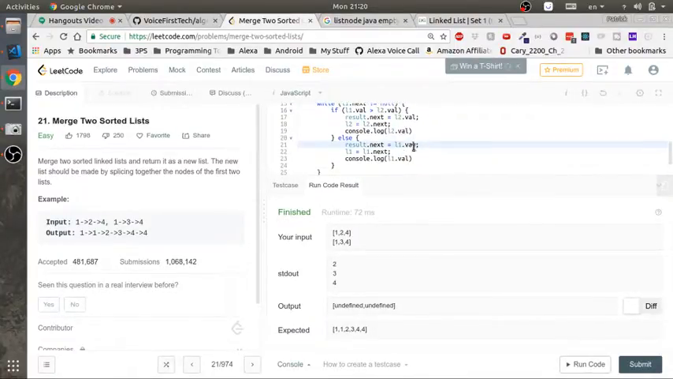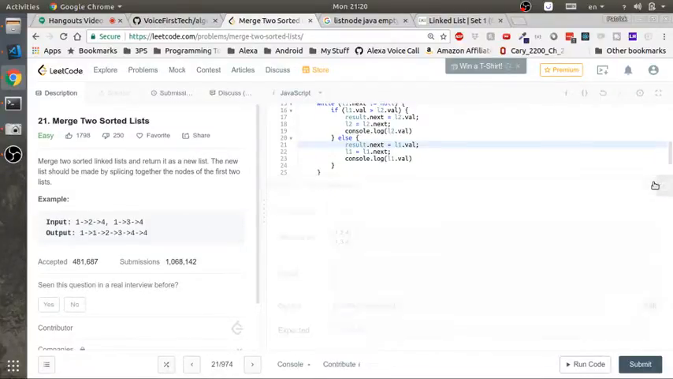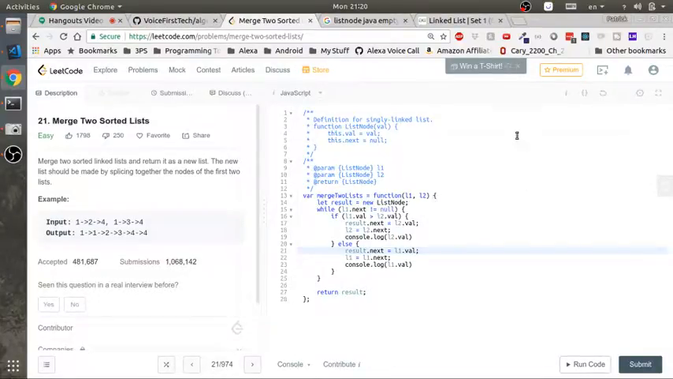Let me see your code. I can't see your code. That's curious. What do you need? I can't see your screen. At all? Nope, it's black.